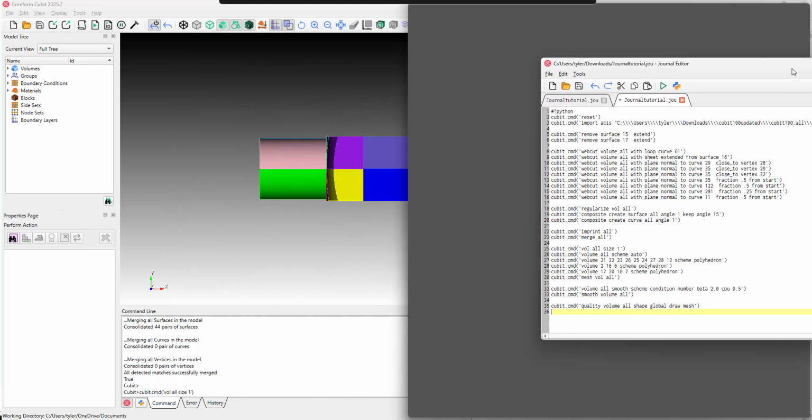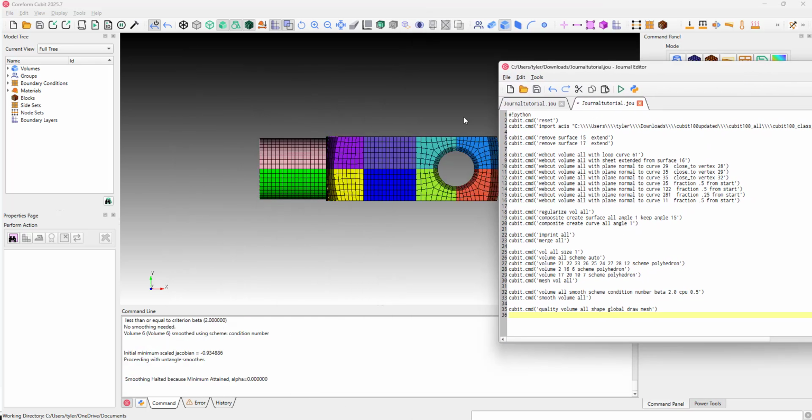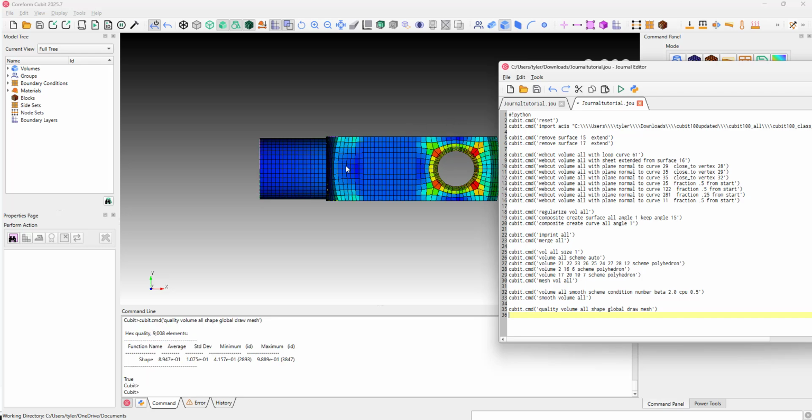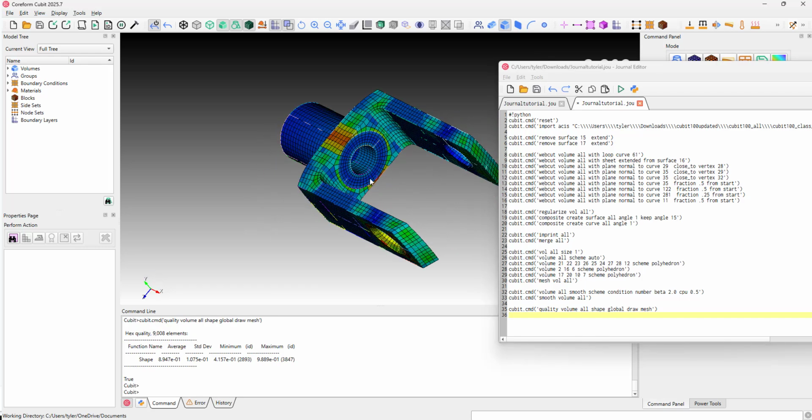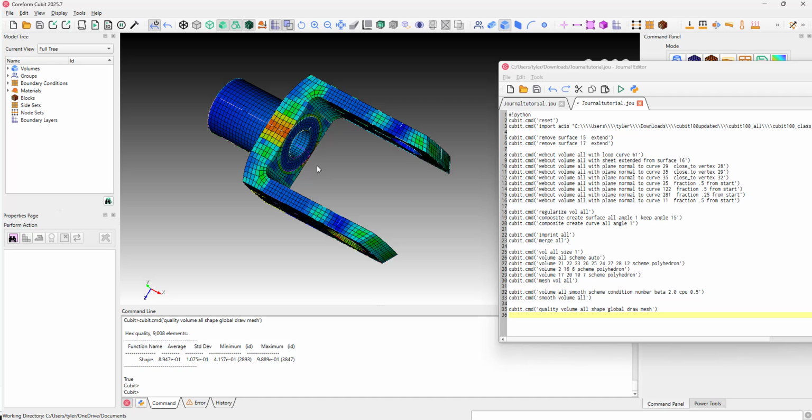Move this out of the way. There you have it. You've successfully copied over a journal file and converted it to a Python script to allow more complex scripts in Coreform Cubit.